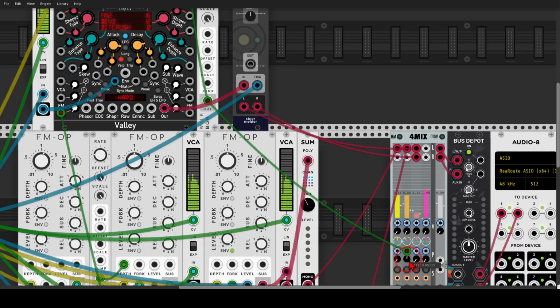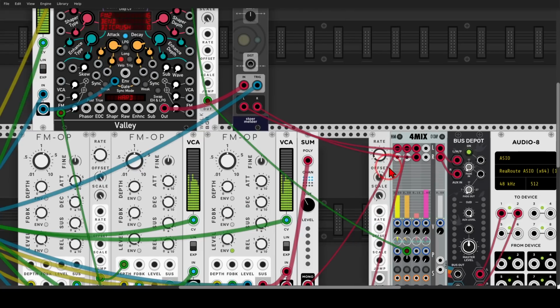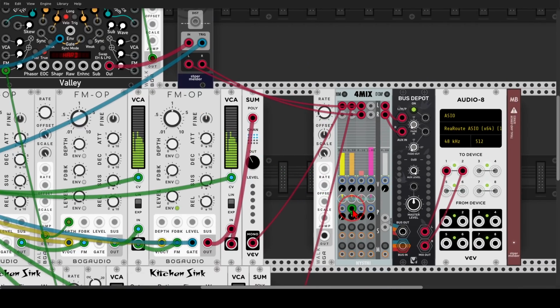Very nice. Now actually this walk is not working so nicely here. I will use a different walk that is a bit quicker, just so it will move more rapidly. Very nice, take the modulation down.